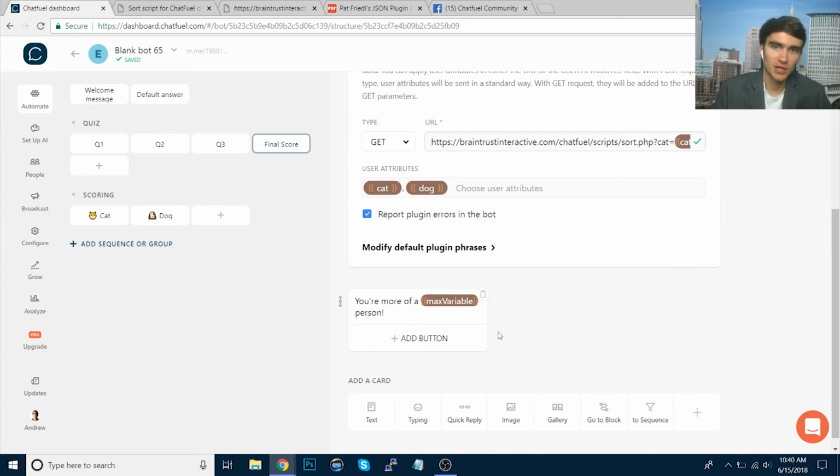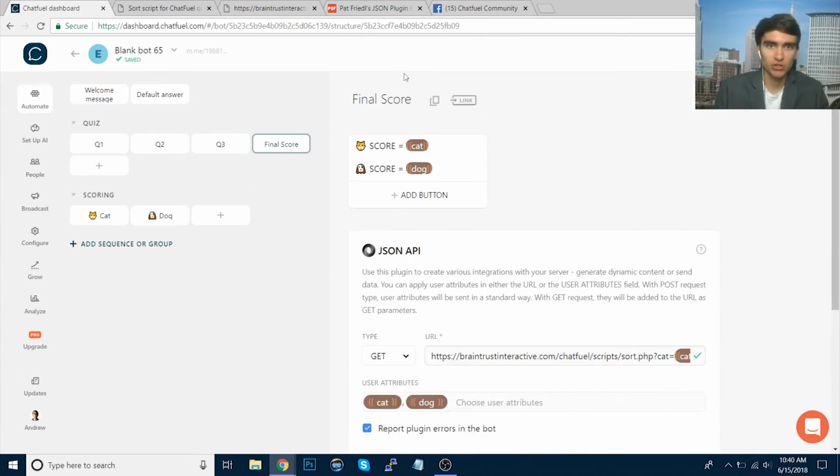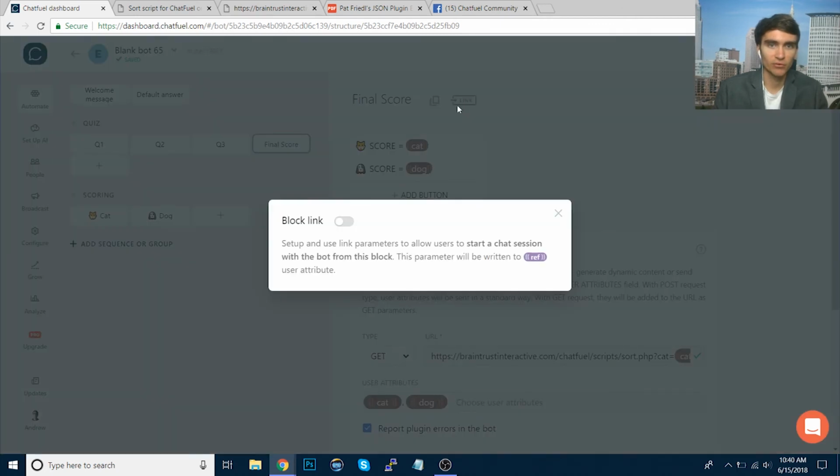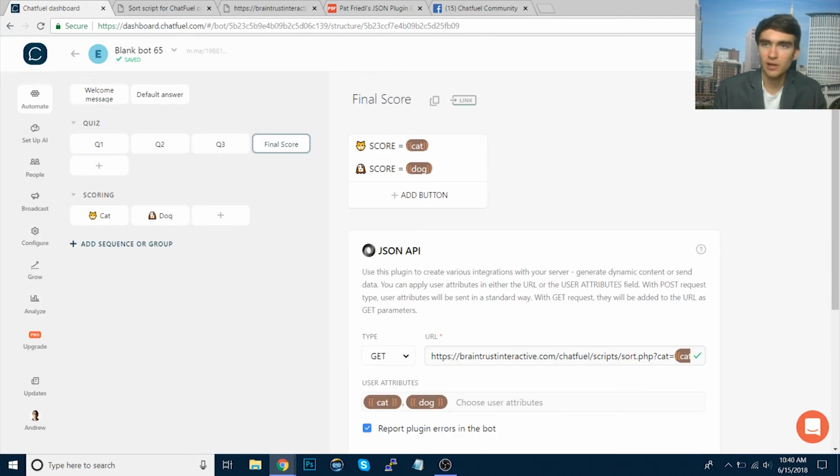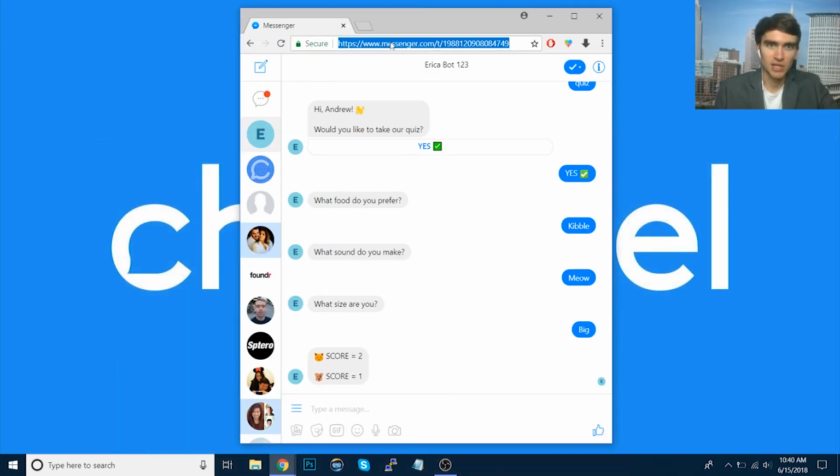Okay, cool. And then I'll show you in a second how we can use Goto blocks, because this is just for the sake of testing. Then I'll show you how we can use Goto blocks to actually send them content depending on which they are, instead of just telling them what they are. So let's actually create a ref link here real quickly, just so I can go here without having to go through the entire flow again. And it should tell me the same thing. I have a score of 2 for cat and 1 for dog, and then it'll tell me, hey, you're more of a cat person based on the answers that you provided.